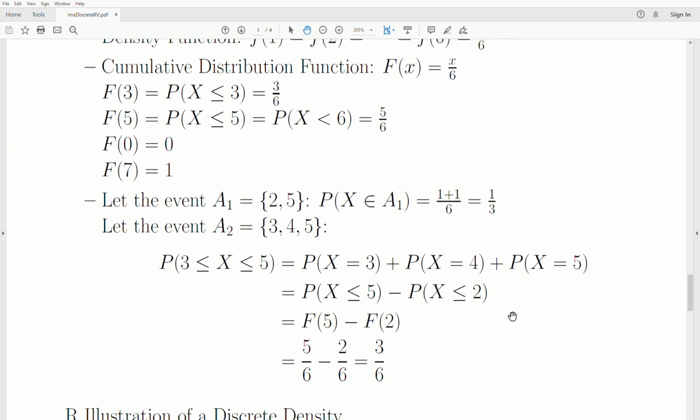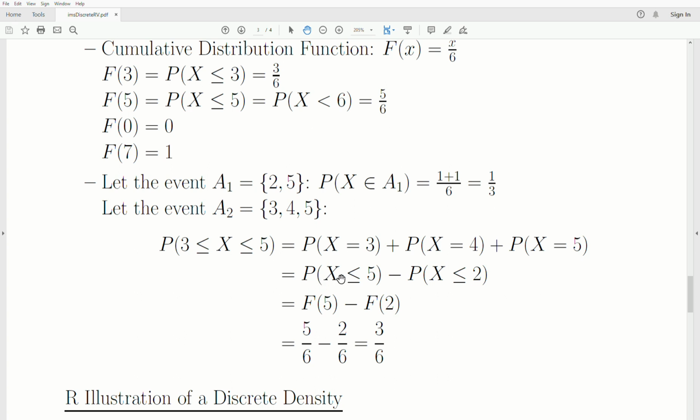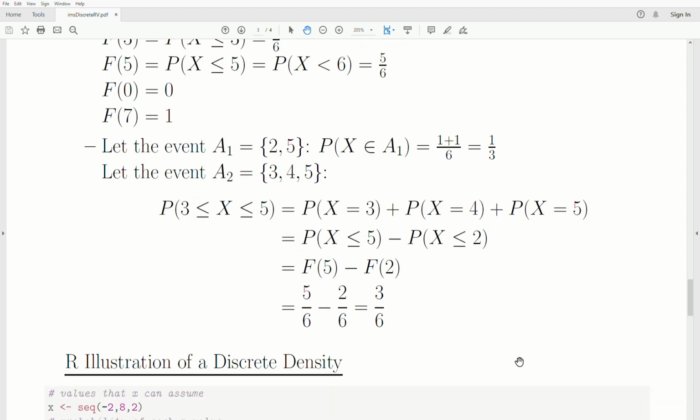But another way to think about this is the probability that X is less than or equal to 5. So that's 5, 4, 3, 2, or 1. But if we subtract off the probability that X is less than or equal to 2, right? Then we're left with the correct probability. But this is F of 5 minus F of 2, which is 5/6 minus 2/6, which is 3/6, which we knew was the correct probability.